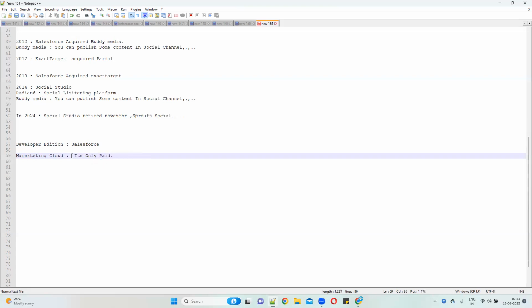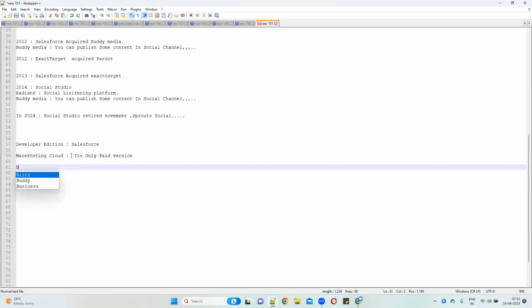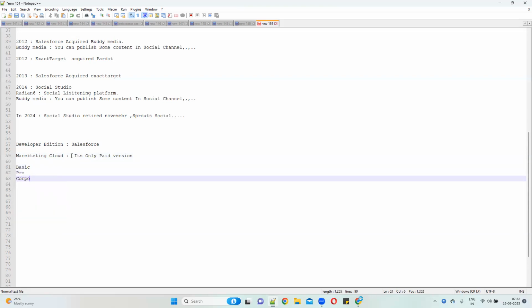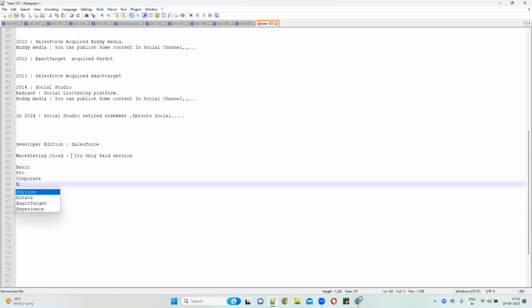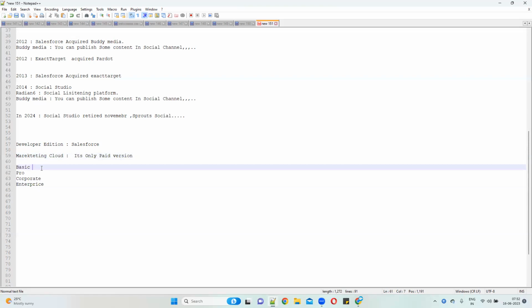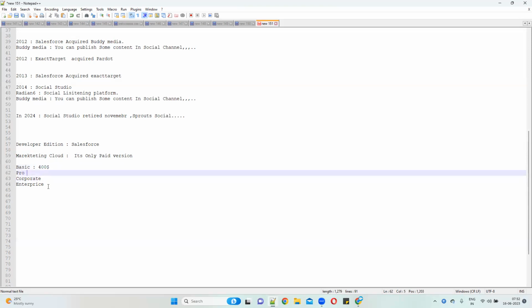Here also we have some editions in Marketing Cloud: Basic, Pro, Corporate, and the last one, Enterprise Edition. These are the four editions available. This cost is per user per license. The Basic license is $400 per month. If you take any license in Salesforce, either Marketing Cloud or Salesforce license, they will charge annually, not monthly, but this is a per month price.